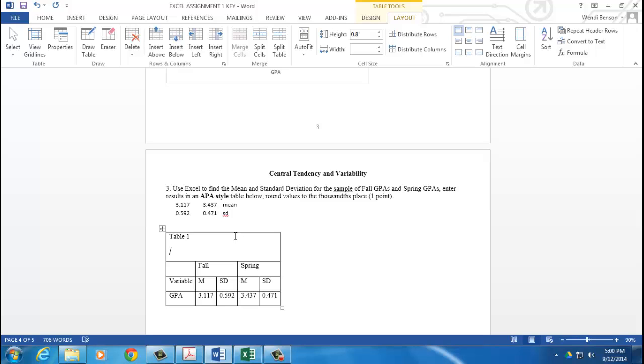descriptive statistics for fall and spring GPA. So we're telling whoever's looking at this table what it is that this table describes. Now this is not in APA style yet.